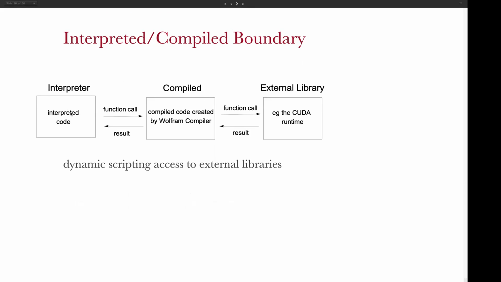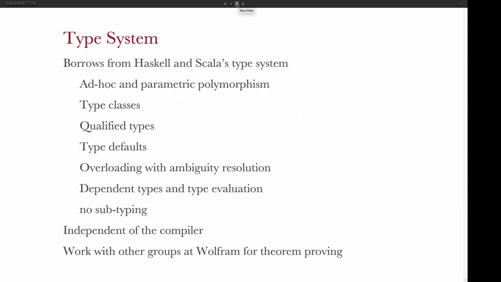So we have the interpreter with interpreted code. We make a function call into the compiled code created by the Wolfram compiler, but it's native machine code, and that itself can call external libraries. LLVM lets you link to other external libraries, and so we can call things like the CUDA runtime, or the OMP runtime, or any external library. And what's nice about this is that since this code is created dynamically, this gives us dynamic scripting access to external libraries. We find that all quite useful.